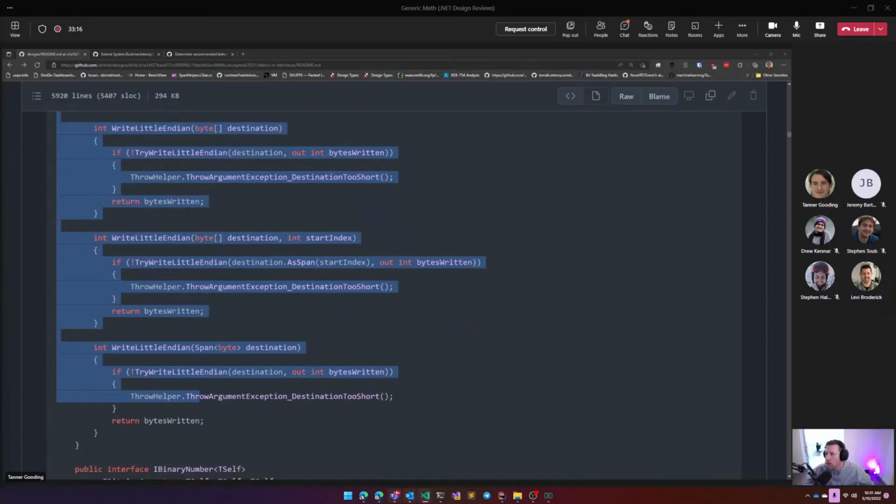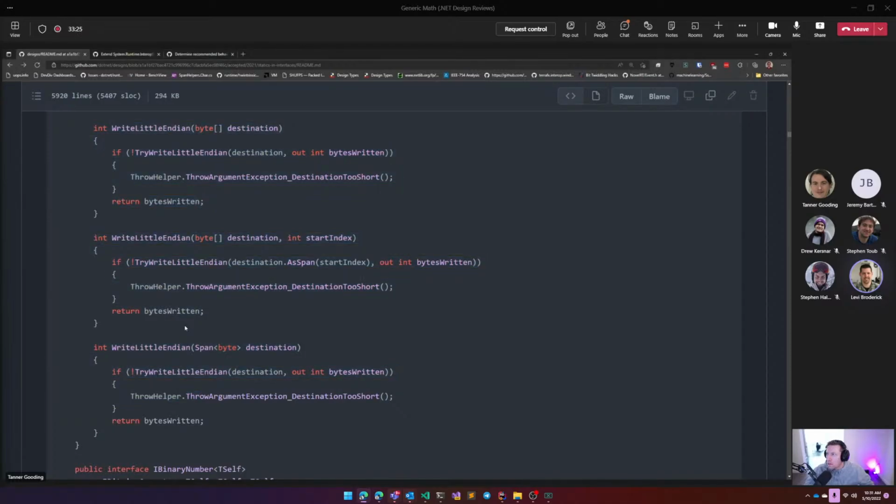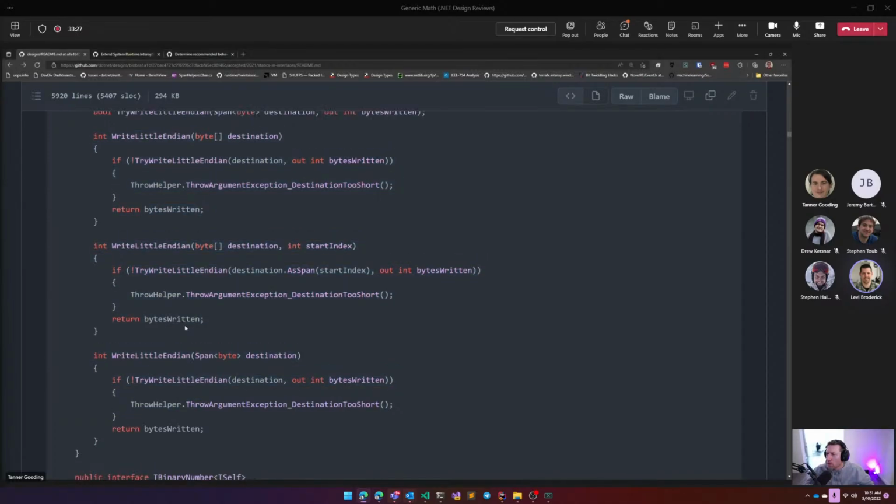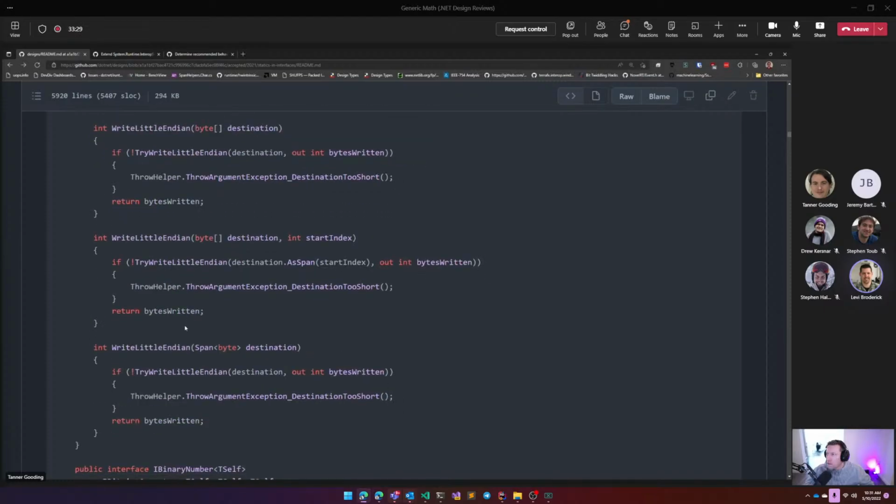Tanner, so what we're seeing on the screen right now with regard to write little Endian, write big Endian, are these default interface methods that we're seeing here, or are these just like we don't anticipate anybody ever giving more efficient implementations of, say, the byte array, int overload?